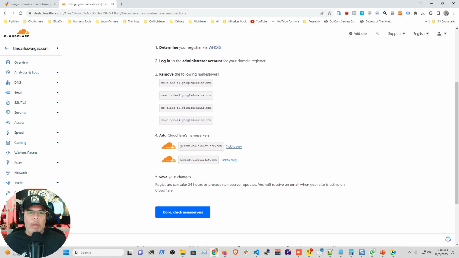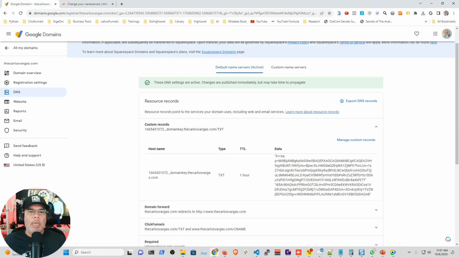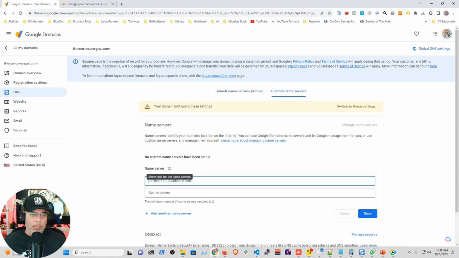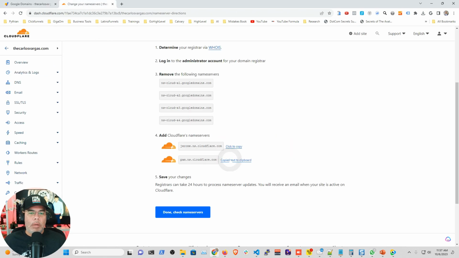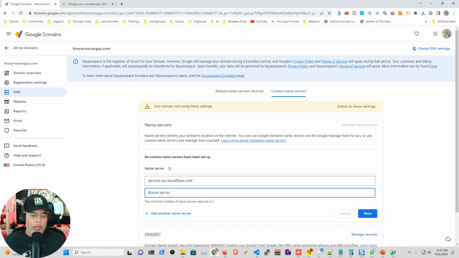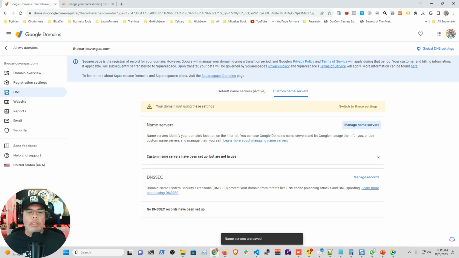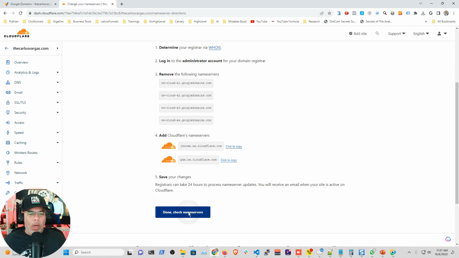It's going to tell me I have to remove these servers and add the ones that are given for my account. I'm going to copy the first one, go back to my tab, and where do I put that information? You see right here on the top where it says custom name servers. You click there, paste the first one, copy the second one, and now you click save. So what is it doing? Now it's going to move that information to Cloudflare, and I'm going to click done.